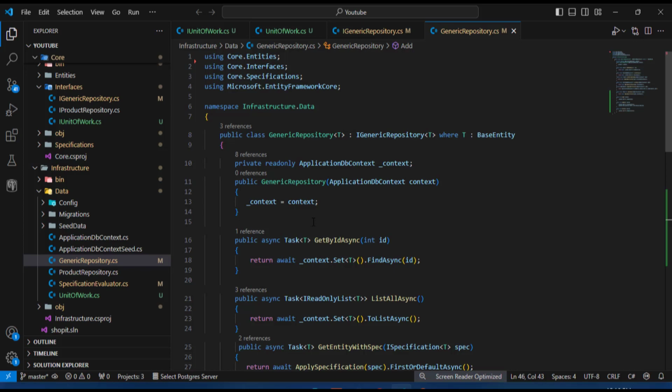Welcome back. After adding the CRUD method, it's now time to go into our product controller and refactor it so as to be able to use the unit of work pattern.